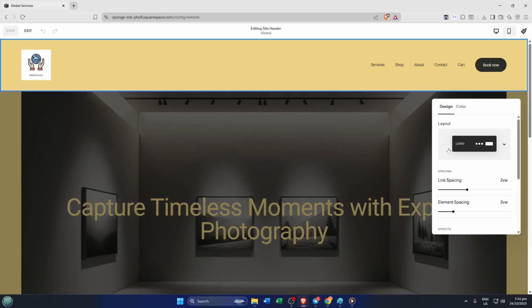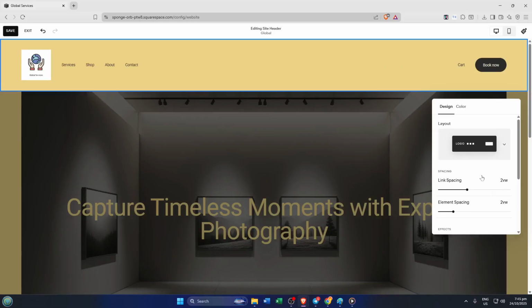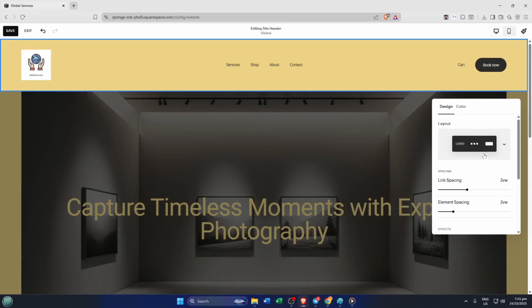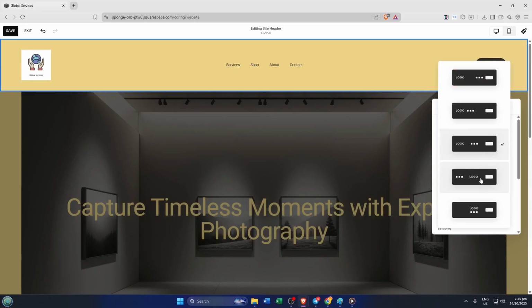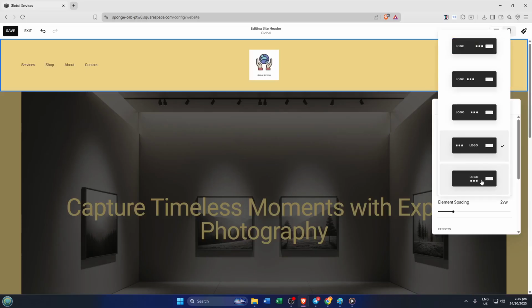Look for the Layout section. This is where you can control exactly how your logo sits within the header. Clicking Layout will reveal several different ways your header can be arranged. Here's where the fun comes in. You'll see layouts for logos on the left, centered, and sometimes even on the right, depending on your Squarespace template. Scroll through these options and imagine how each layout might change your site's mood.